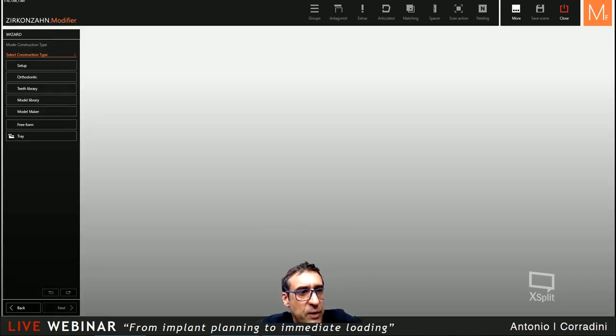And here, once I'm into the modifier, I can choose different possibilities. So you have setup, you have orthodontic, you have the libraries, different library, you have the model maker, you have the prosthesis, you have the mockup. Let's say that this is a really accurate and new software to create all the missing parts that there were in the normal CAD software.